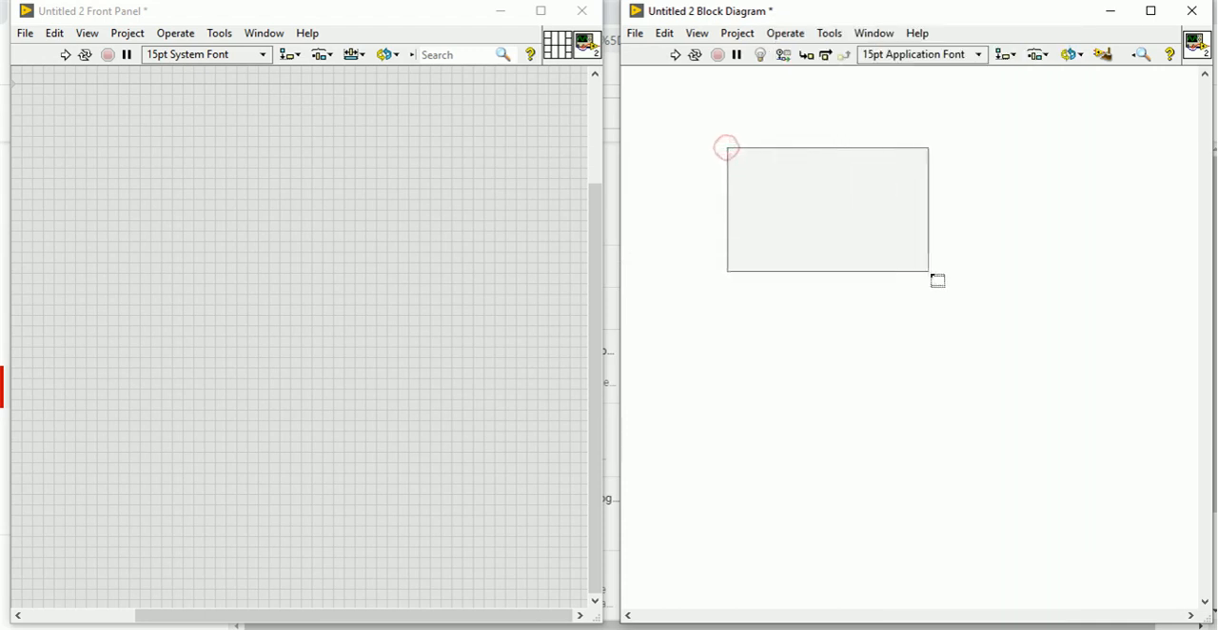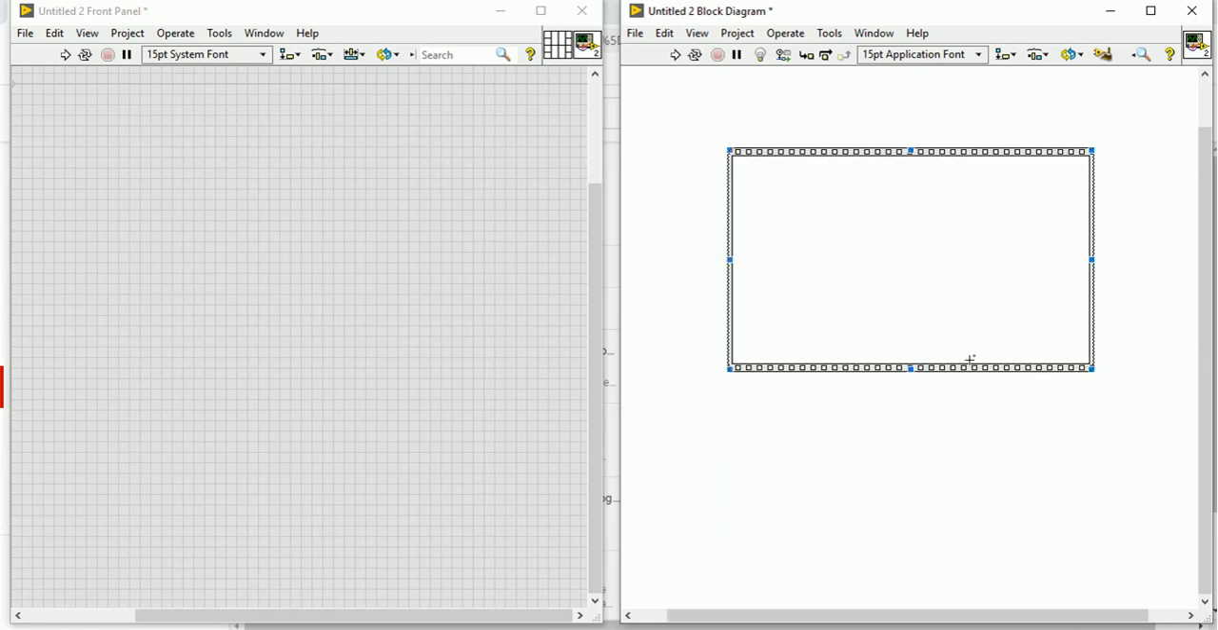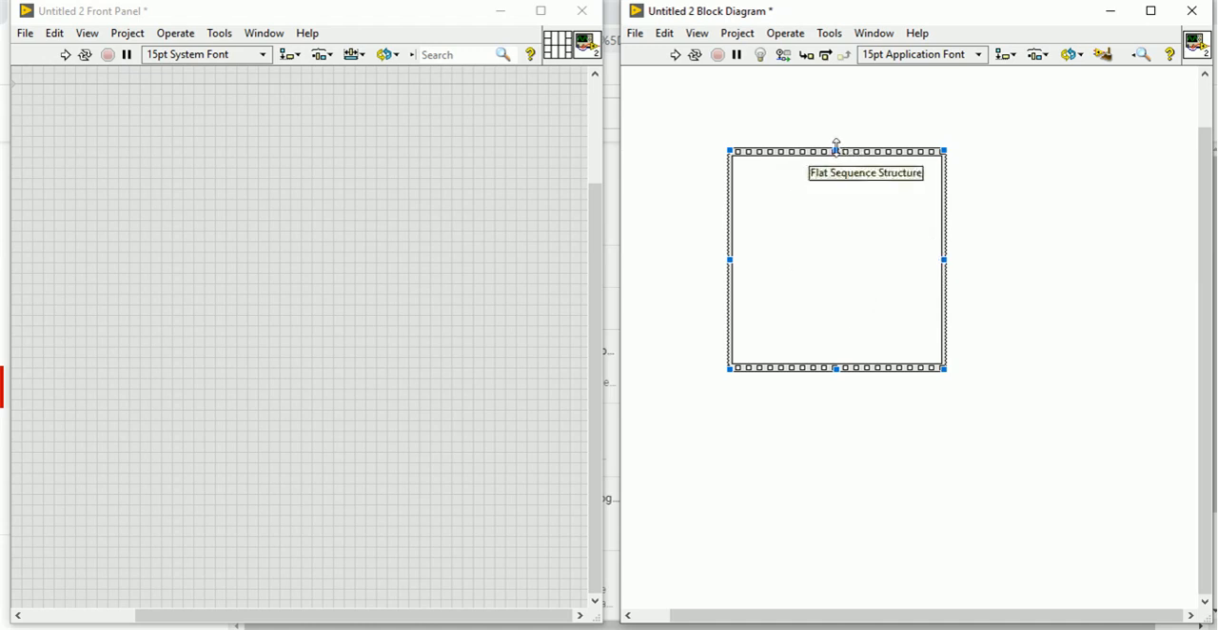Okay, and you also have to drag like this so that you can see one box. This is called flat sequence. The importance of this flat sequence is, if there are more sequences, then it will work one by one. That means first sequence first, second sequence second, third sequence third, and so on. But in this case, now there is only one sequence. Okay, so now let's add one more sequence.